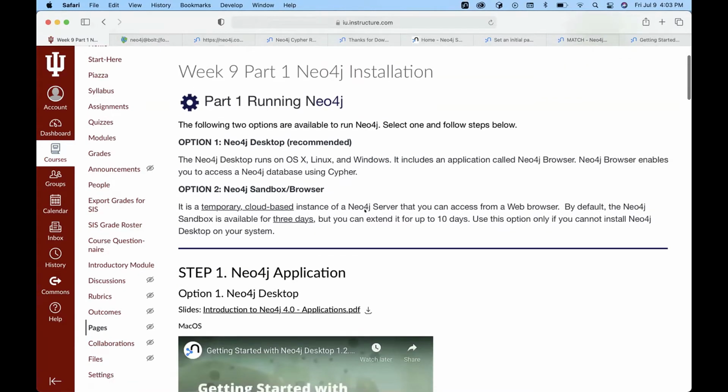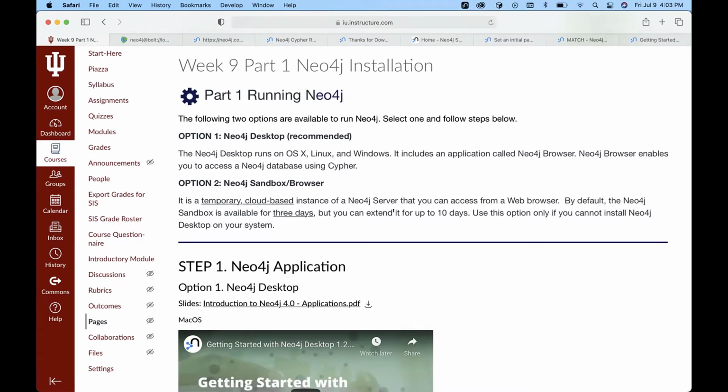As it is given in the instructions here in Canvas, the Neo4j server is available for just 3 days. You can extend it for 10 days later. But it's a free cloud-based instance, like we used Atlas for MongoDB. So today we'll go through how to install Neo4j Desktop, and then we'll load a movies database, and we'll see how the Neo4j database looks.